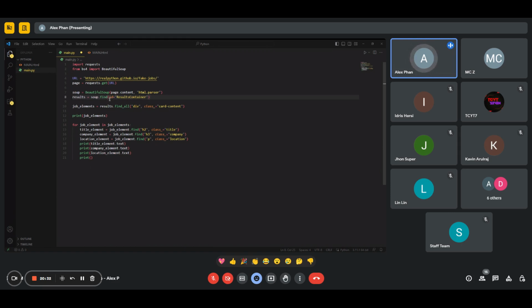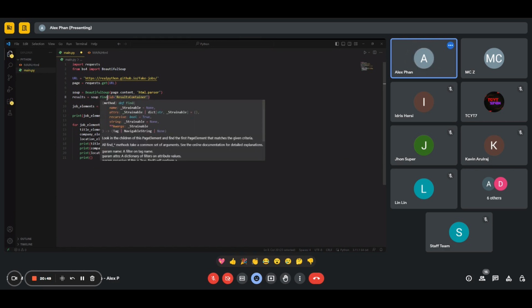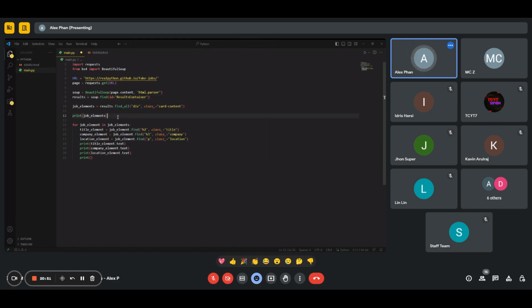It will look for an HTML element with the ID of results container. And then from there, we can filter it even further by using the results.findAll. This will find all the divs inside my results container with the class of card content. And then we can print it if you want to see just the raw HTML code. But we can filter it even more by finding the title of the job, right?